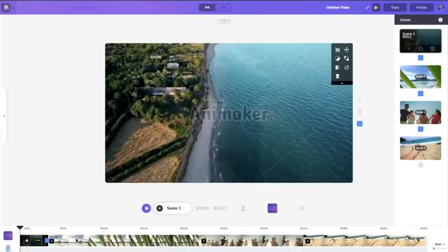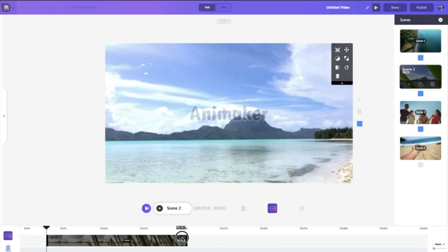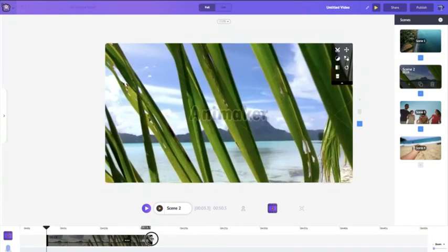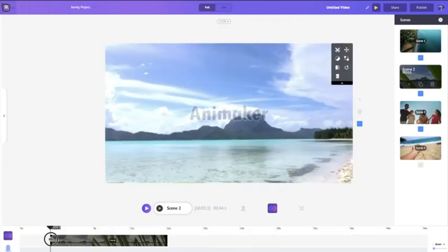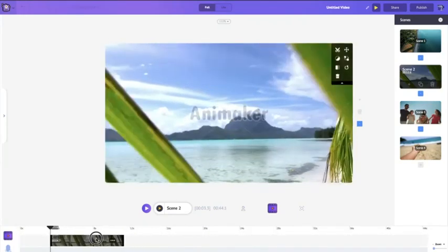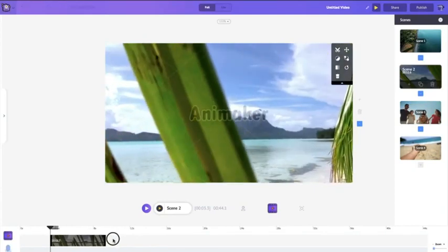Now the second way of doing this is I'll just click on the scene second, and instead of going to the scissors icon, you can also drag the edges from here. So if I do that, you can see the preview over here, and I just want some leaves in my video, so I'll just make it like this.